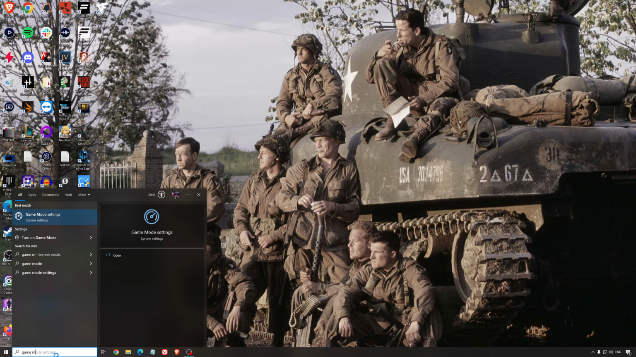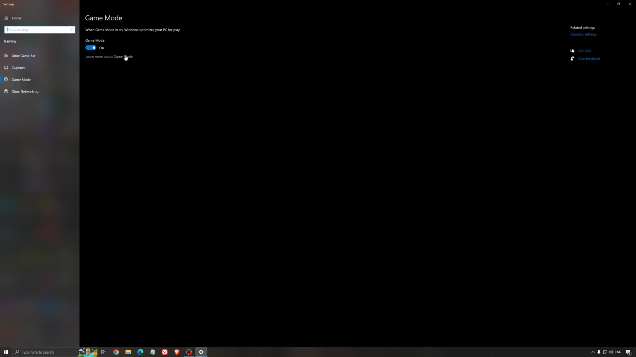So first of all, we're gonna search for game mode in the search bar. Make sure that game mode is activated. For the past year, it's been pretty good. You're getting decent performance, and you're gonna make sure that all your resources are focused on the game that you're playing.